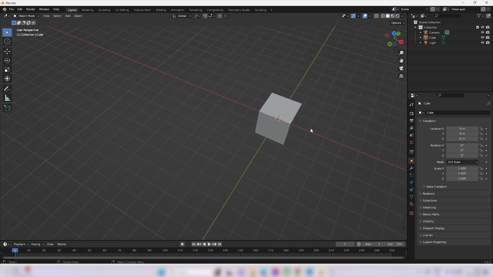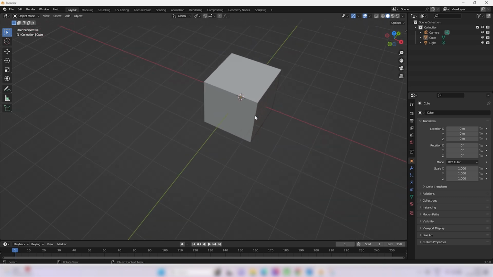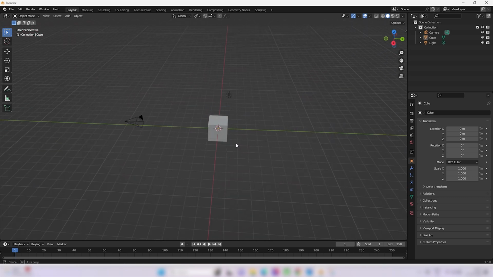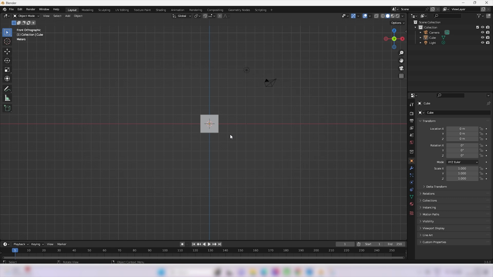Zooming in and zooming out is too simple. Just scroll down and scroll up to zoom in and zoom out. Now I want to see this in front view, so I press 1 on the numpad to see the front view. Again I repeat, 1 on the numpad, not the one below F1 F2.